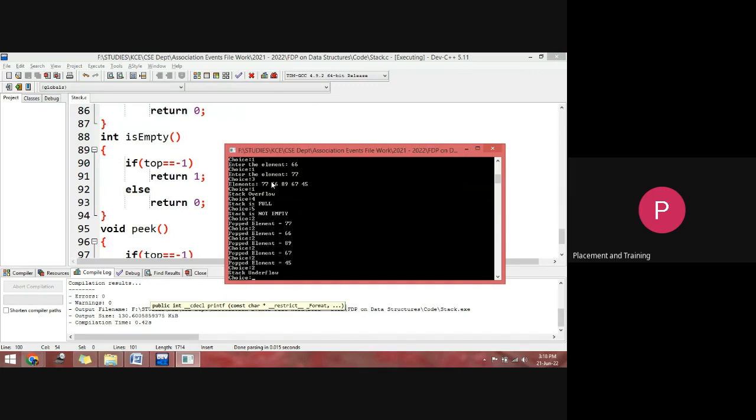Now when I try to pop all the elements, you can check here: 77 was my topmost element, so that gets deleted first. Now I'll check whether my stack is full. The stack is not full, and stack is empty is encountered. When you choose 6, that means you're trying to access an element in an empty stack, so it shows an error. This is how a stack data structure is validated.